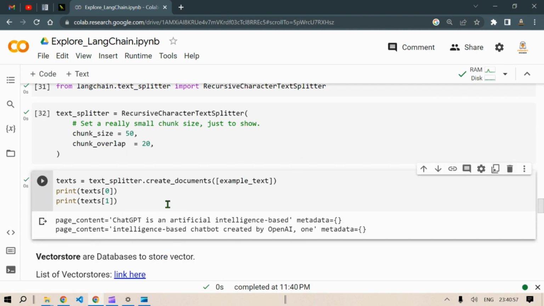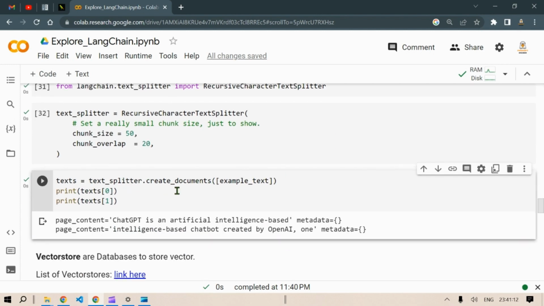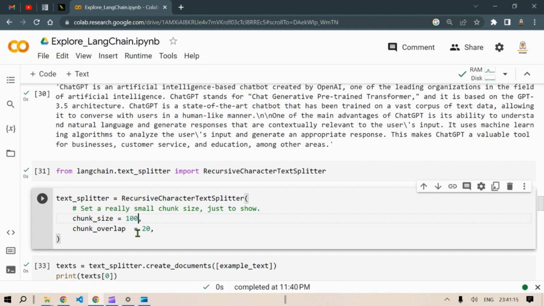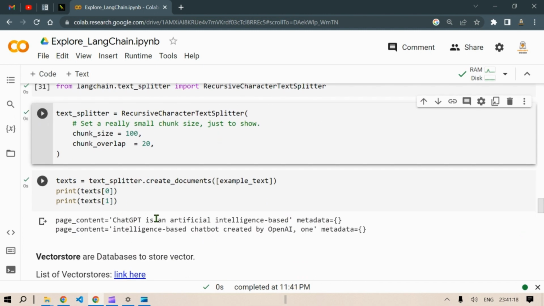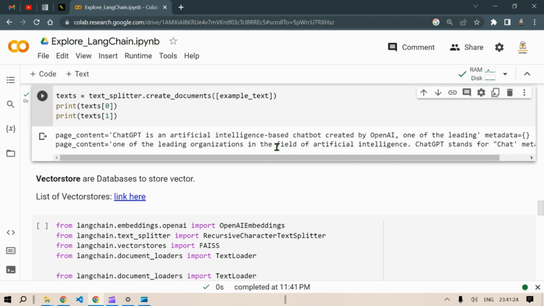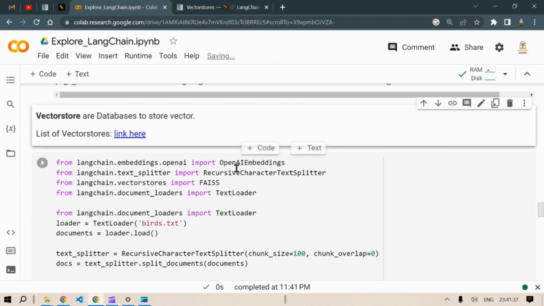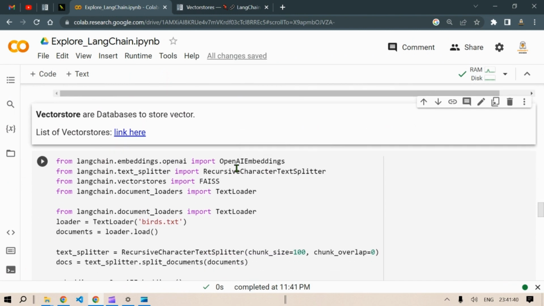So now if we print it, we can see that it has been divided into smaller and smaller chunks. Now for the text of 0, the first chunk is that ChatGPT is a beautiful, intelligent based. So it stores the first part of this. Now you can play around with the chunk size. For example, if you increase the chunk size, then you can see that this page content or this text of 0 is increased here. Okay. Next is the vector stores. The vector stores are databases to store vectors. Now, these are the list of vector stores that are available. From LangChain, vector stores are just a database to store the vectors, the embeddings.